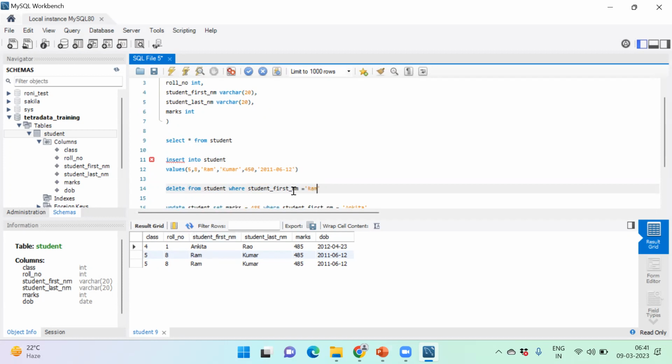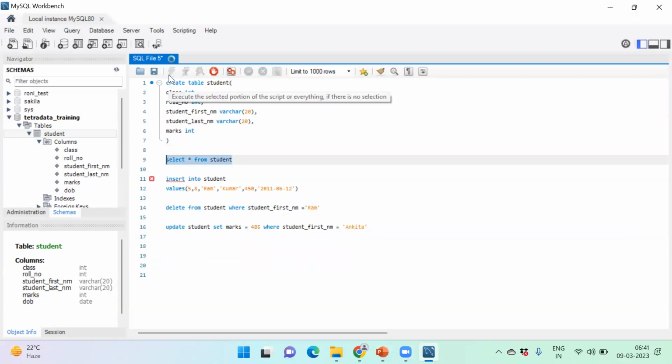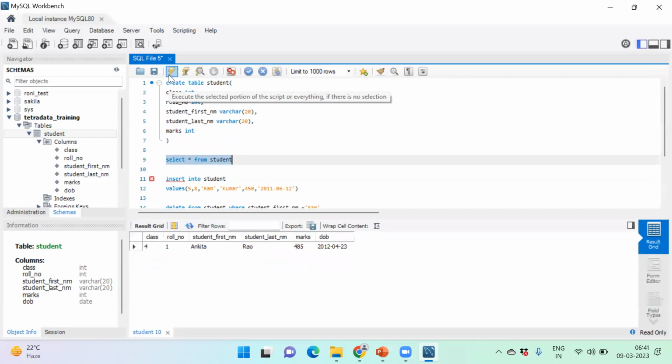I'm just filtering on top of first name, that is Ram. If I just execute it, it will be searching for whose first name is Ram. It will find two records having Ram and it will be deleting these two records. Any doubt from anyone? Okay. Now I can see only one record, the first one.